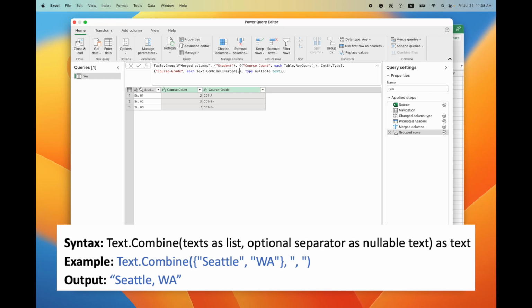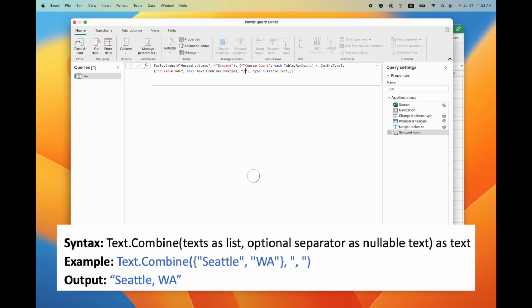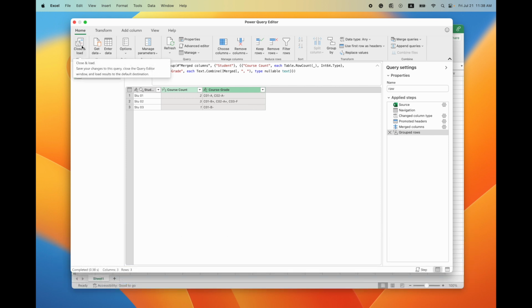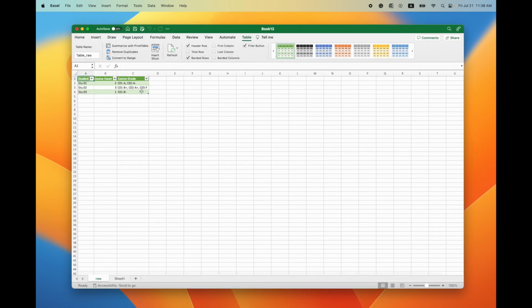Okay, that's how you simplify the process. So let's say I want to use a slash. Okay. So you see I got all 3 in, all 2 in. If you're not happy, you can always make a change. And see, this is how you get it. So if you're happy with what you see, you can then hit close and load. And now you're loading the data.